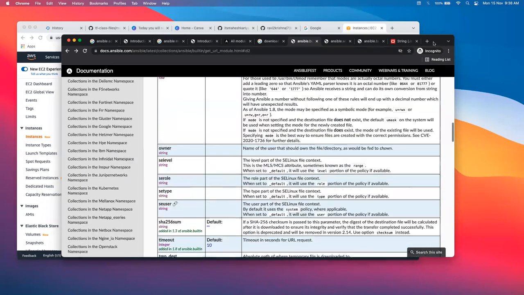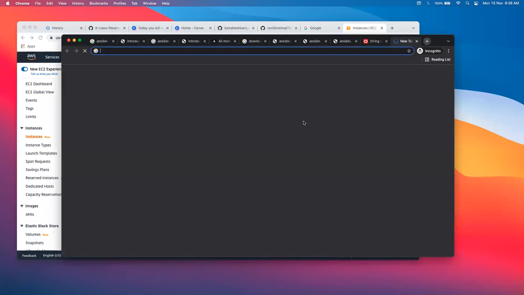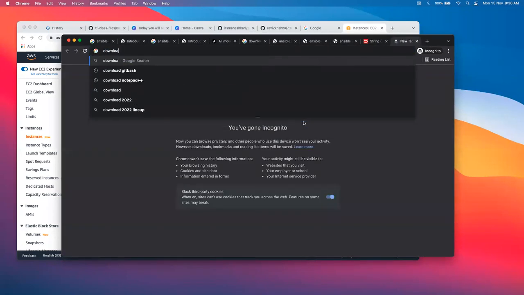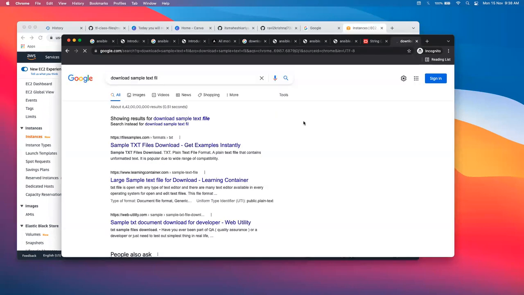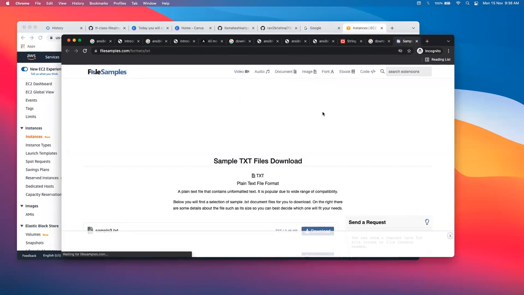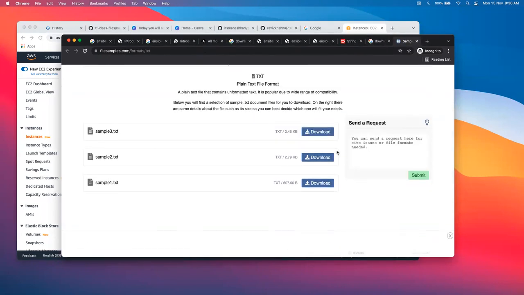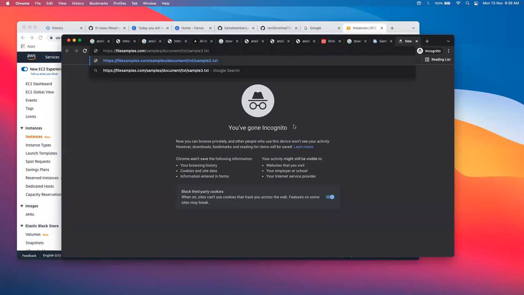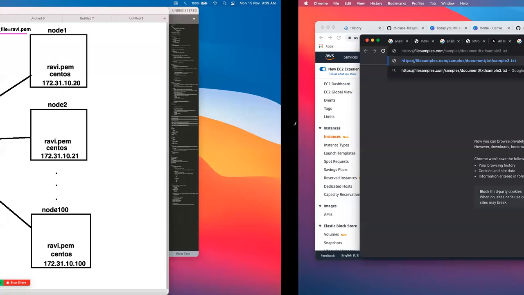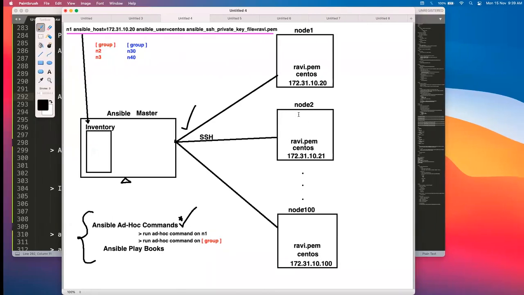So maybe I want to download some file. Let's say I download something like a sample text file. Okay, there are some files over here. Now I want to download this file, so I'll say copy link address. Okay, that's the link. Now I want to do it using Ansible. So I'll go with the same technique that we learned right now.